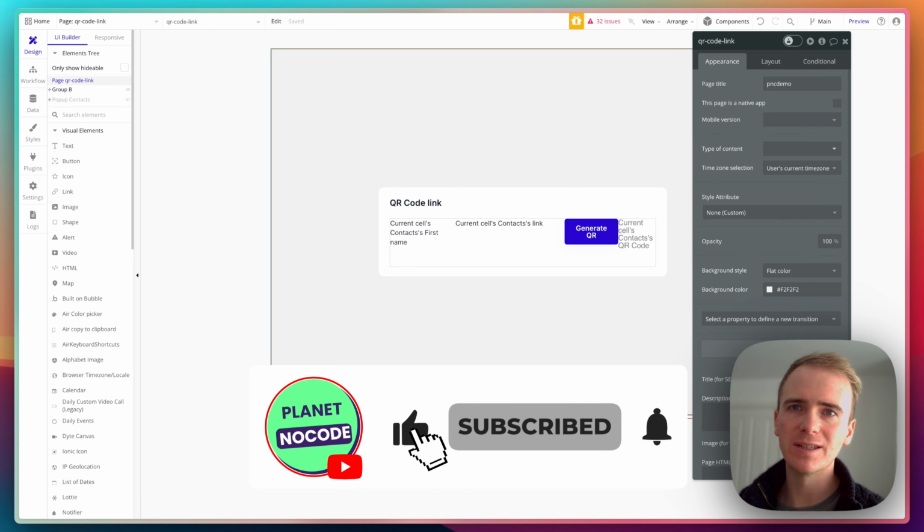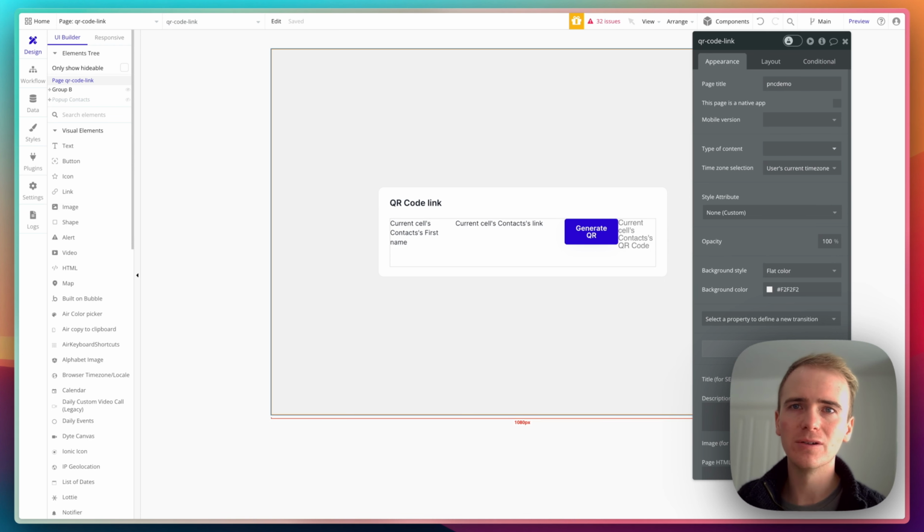For the purpose of this demonstration, I'm going to be using some contacts and generating a QR code for a contact that then links through to a specific contact page to show those contact's details.